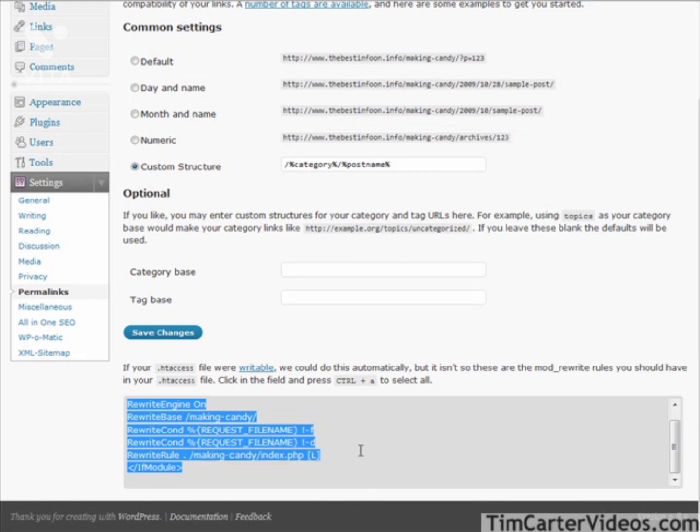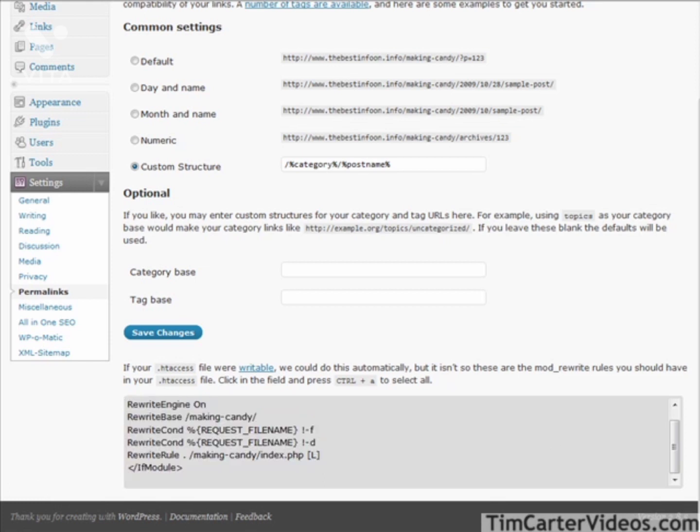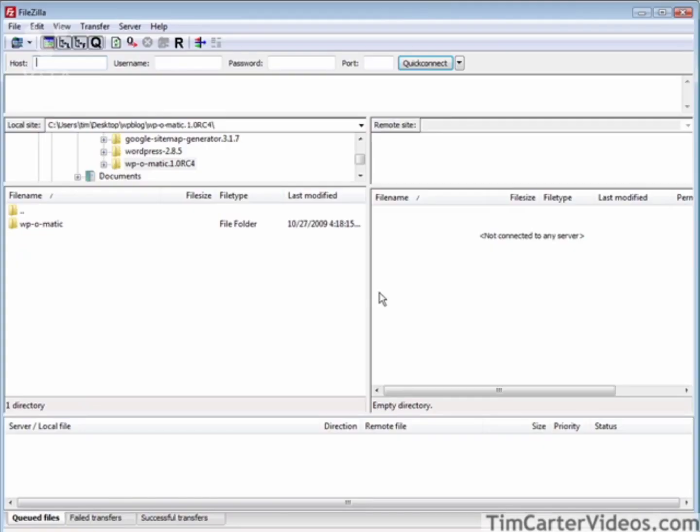Now what we're going to need to do is go into our cPanel and edit the htaccess file. Or what we can do is use our FTP program and download one if it's already there, modify it and re-upload it, or create one on our own computer and then upload it using FTP, whichever is easier.